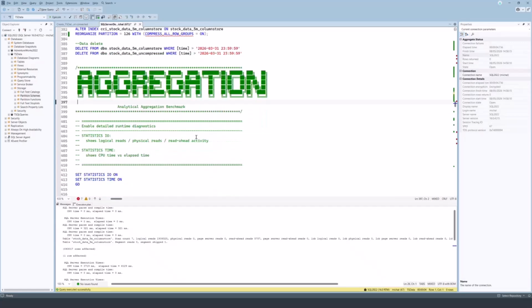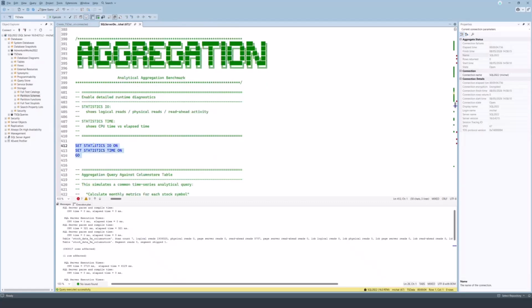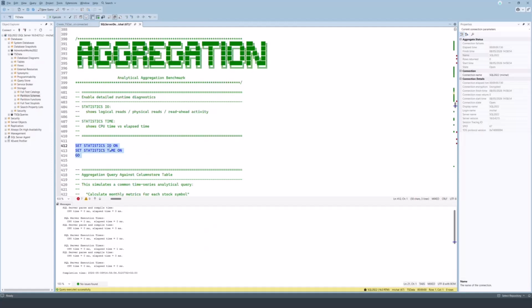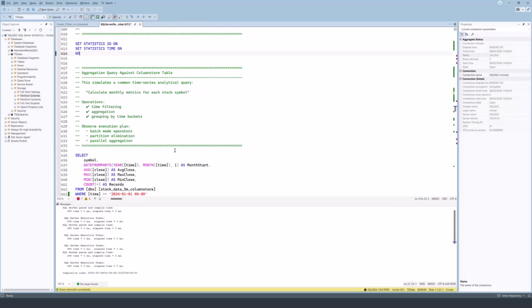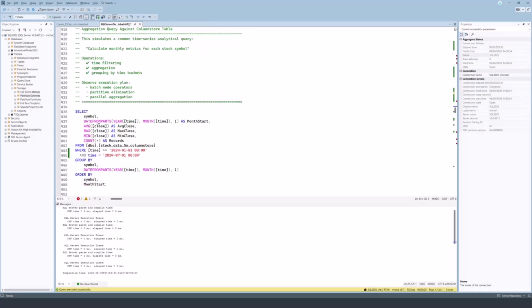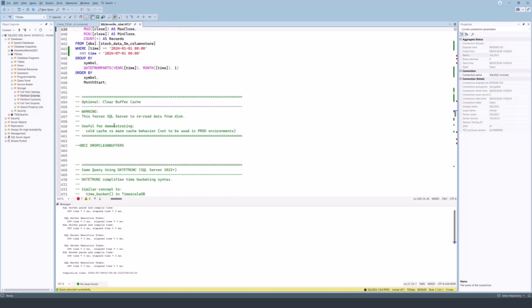Aggregation, the core of analytical queries. I have the time and CPU statistics on, which I use those commands to have it. And here's my query. So I'm aggregating data for the closed price for each symbol for each month. Actually, this is not the most elegant query, because let me go here.